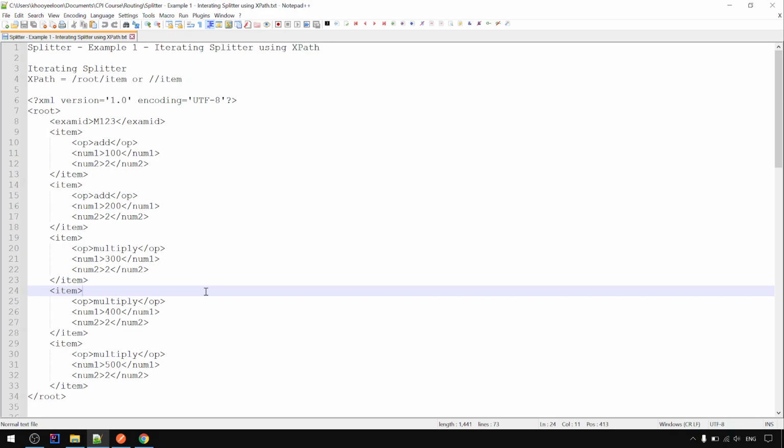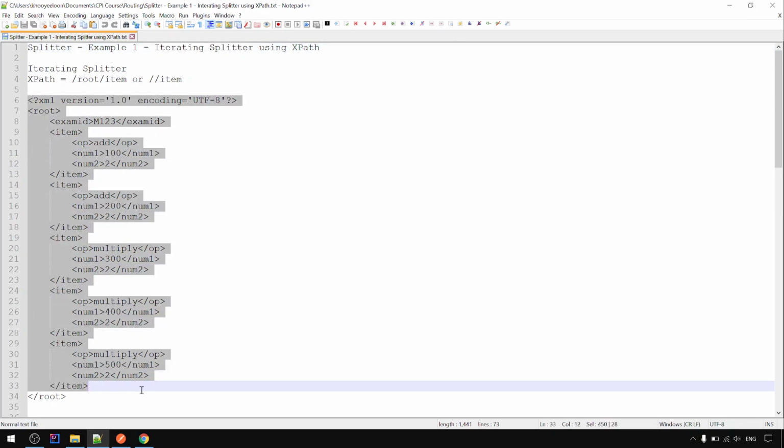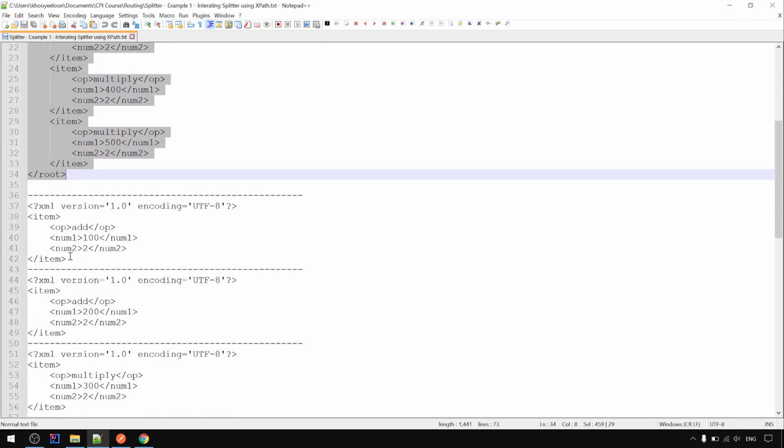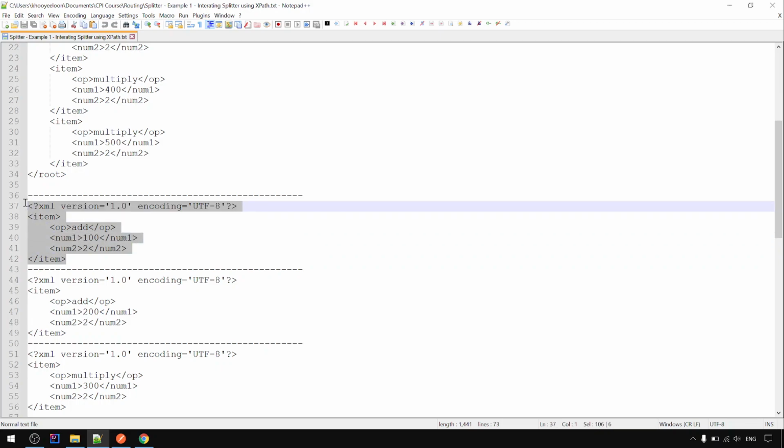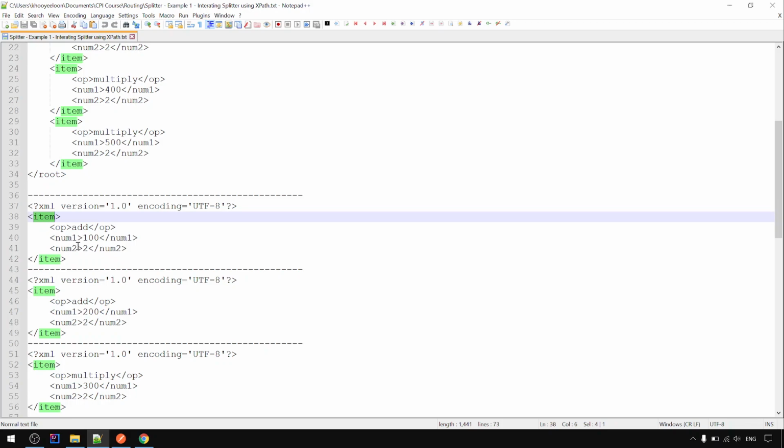In this example, we're going to use the splitter step. It's an iterating splitter using XPath. We will split this incoming XML into individual smaller XMLs, starting with the item as an element.